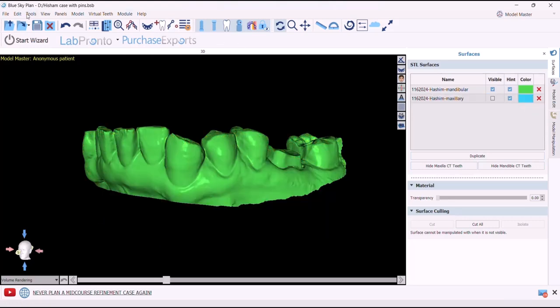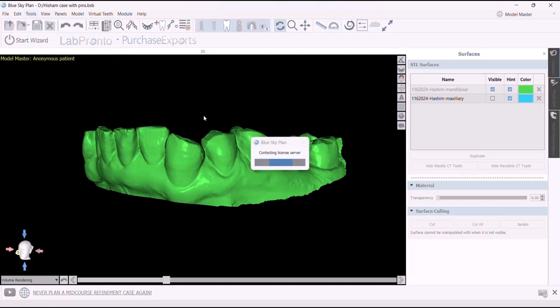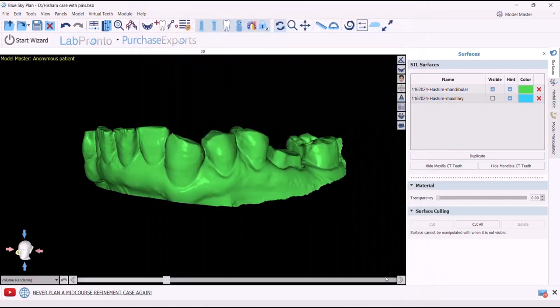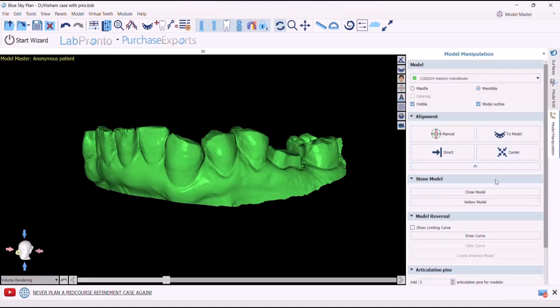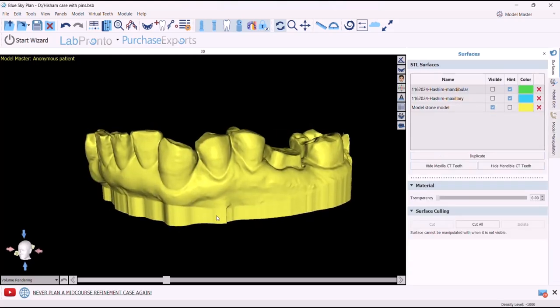go to Tools, Preferences, Surgical Guide, Generated Model Height, and decrease it to 2 millimeters, or any other number. Go back to Model Manipulation tab and press Close Model. Here we have the base returned to 2 millimeters.